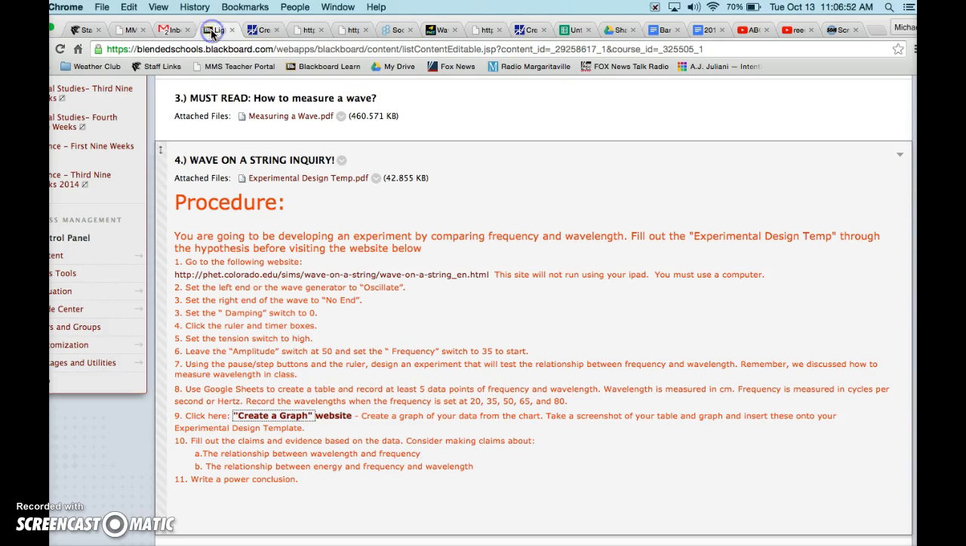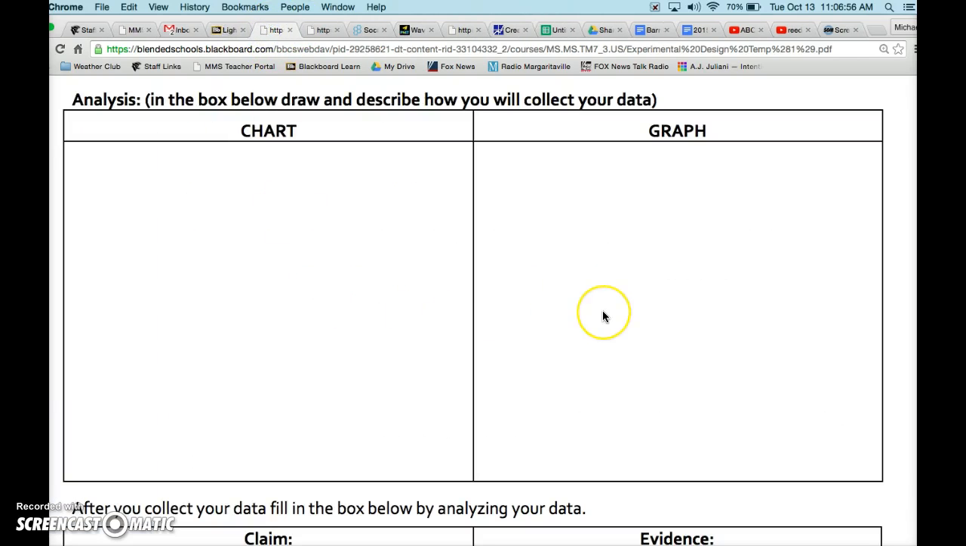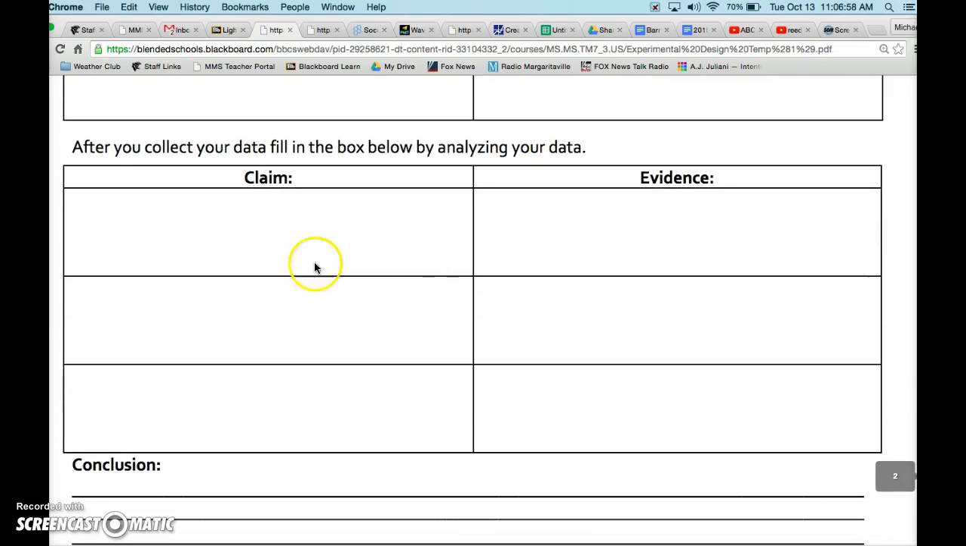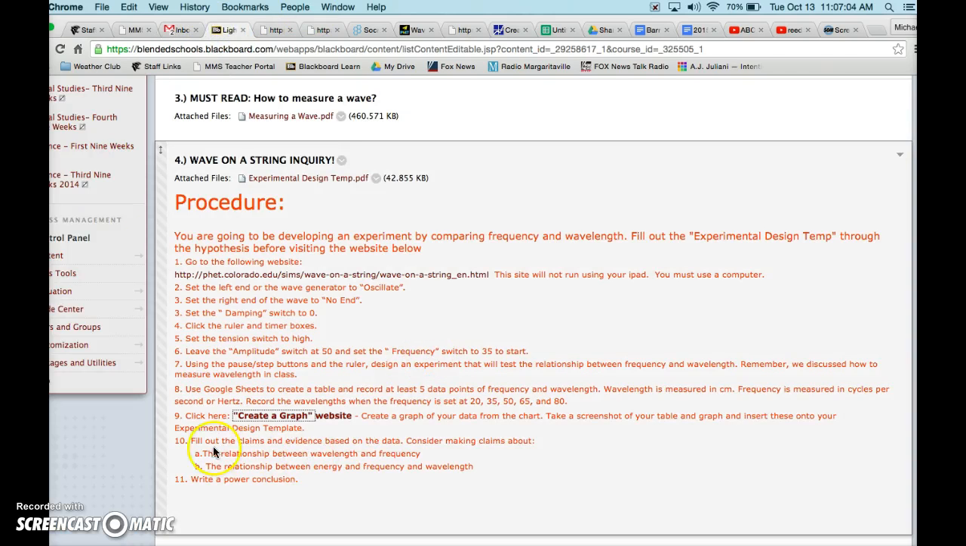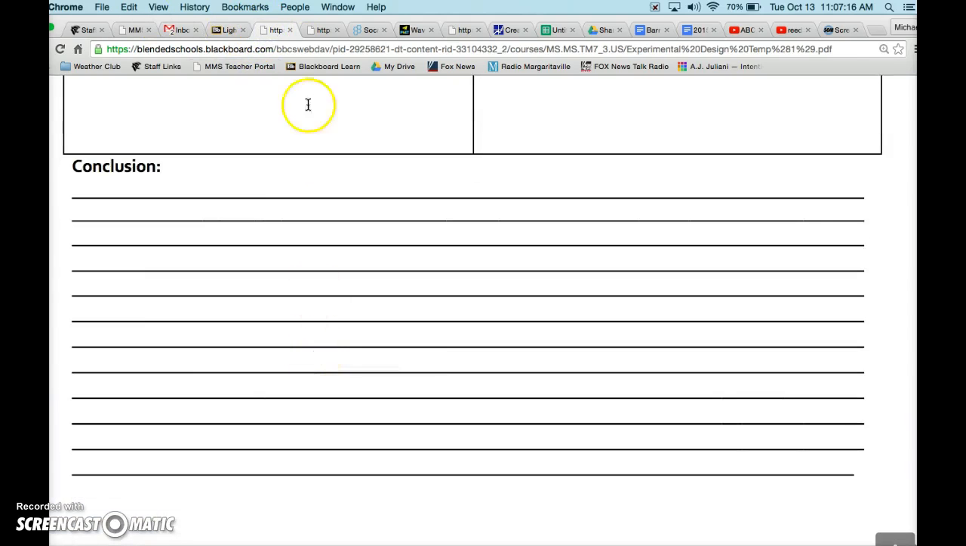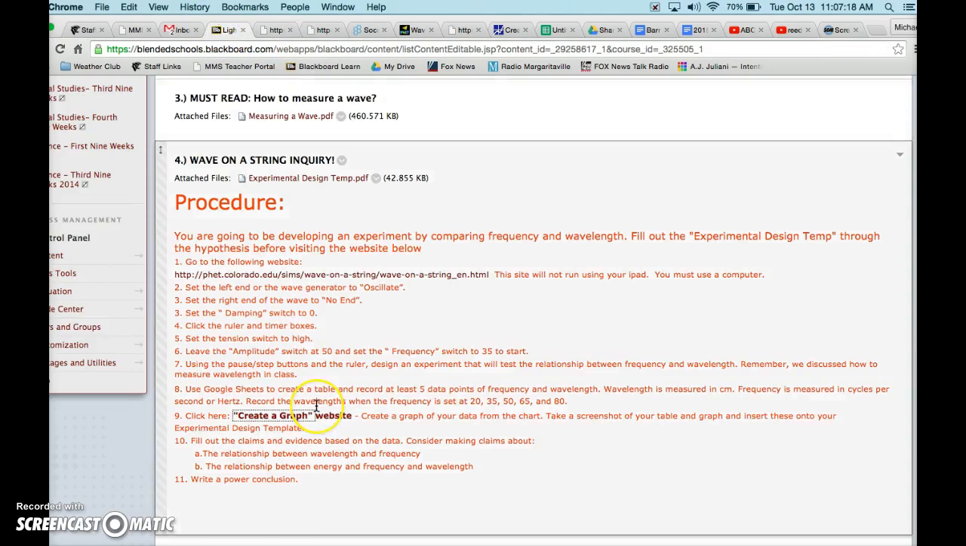Once you get the graph completed, you'll take a screenshot and enter it into there. You go through and you make some claims, and you provide the evidence. Now, with your claims, I have given you things to think about: the relationship between frequency and wavelength, and the relationship between energy and frequency. You've got to think about that one. And then you have the power conclusion. That should get you through that part.